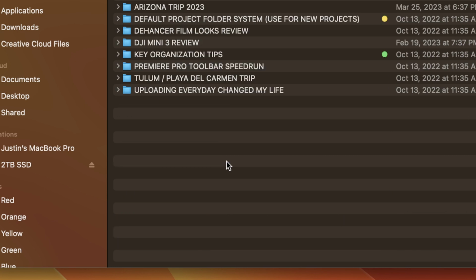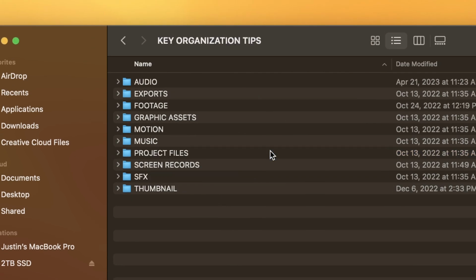Now, inside my hard drive, I've got all of my 2023 folders. And for the most part, they are all color-coded. Green is active, yellow is default, and so on and so forth. Now, inside each project folder, we're gonna have all of these subfolders.